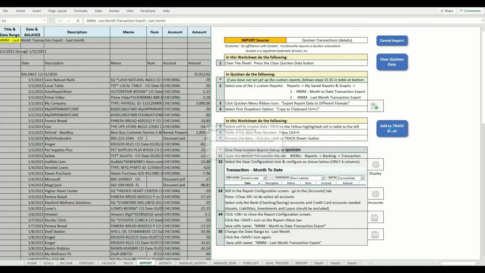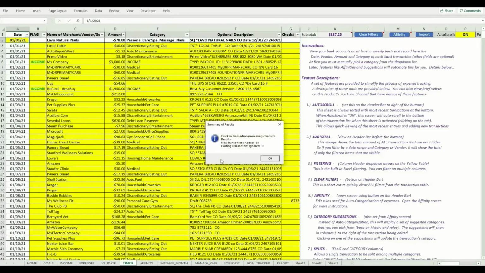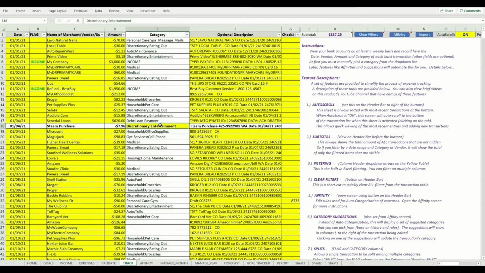Then you click Add to Track Sheet, and you'll get some confirmations. Are you sure? Are you sure? Here's what it's going to do. And then it will import it, and it'll take you right to the track sheet, and it'll tell you that it completed. There were new transactions added, 64. Existing ones ignored. So again, if I had some existing ones, it will leave them there. It'll tell you that it left them there, but it'll add any new ones in that date range. So it has now successfully imported.